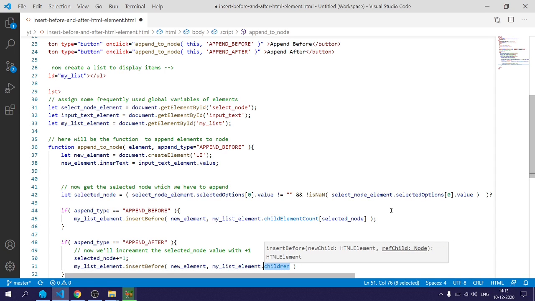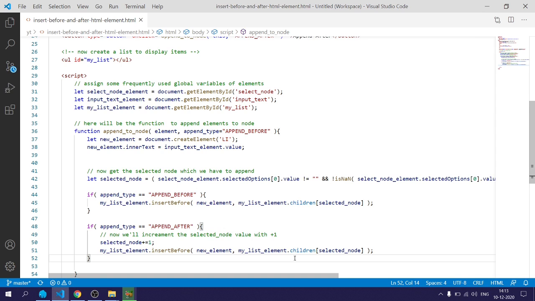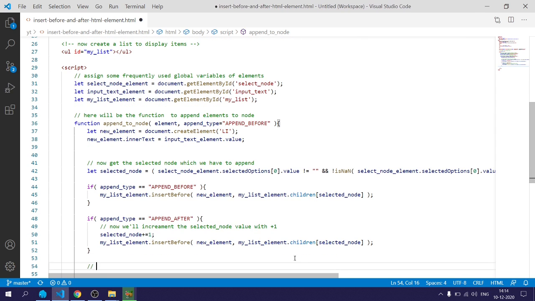I will also fix a mistake I made here. There is actually no children count element, it's actually children. It returns the HTML collection, and I will pass the selected node within the brackets, which is the index, and that index will return us the element. In this case, it is a reference element. Now after this I will repopulate the selected node element with the new list items.